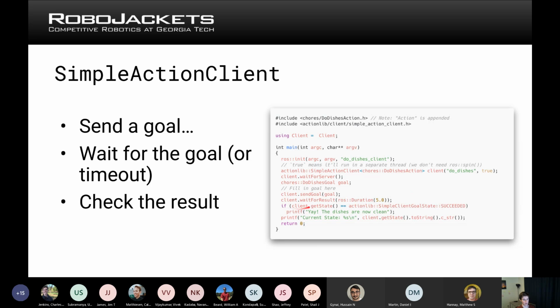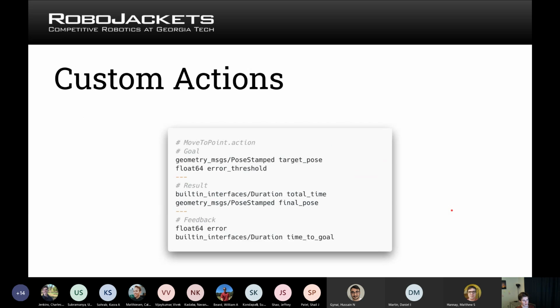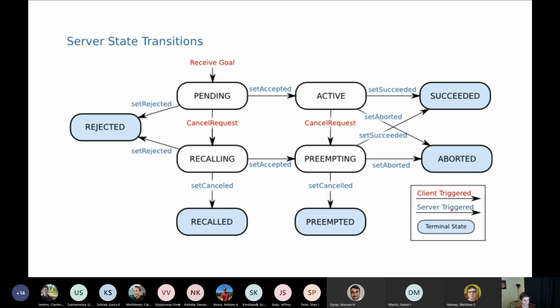And then this wait for result is going to either time out or it's going to succeed, right? It's either going to get a result from the action server, or it's going to fail. It's going to spend 5 seconds and it's not going to succeed. So if it actually did succeed, we will get this state, right? This client get state is succeeded. And this succeeded can be any one of these terminal states once you've already finished. If it's still not finished, it's going to be one of these pending, active, recalling, preempting states. But we care about the case in which it has succeeded.